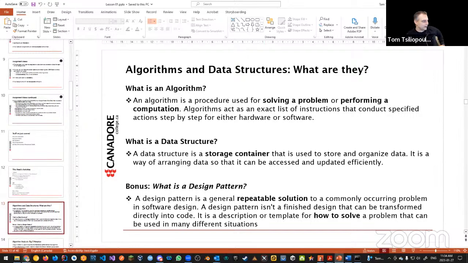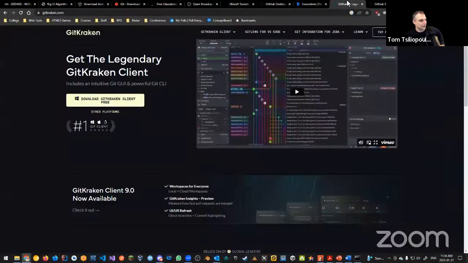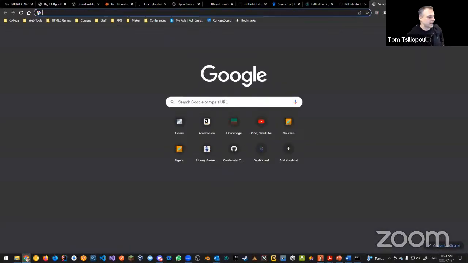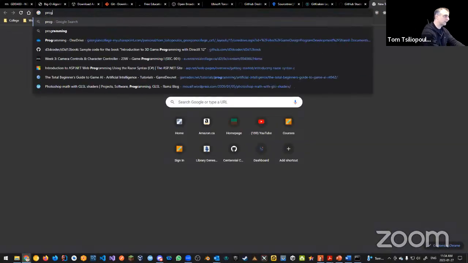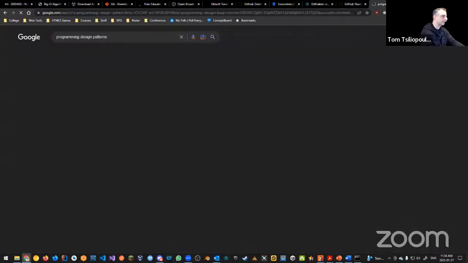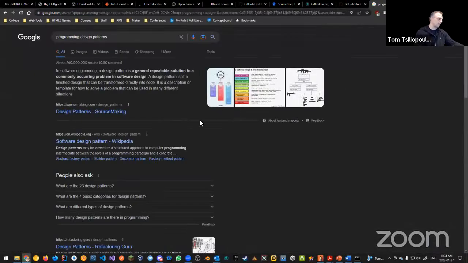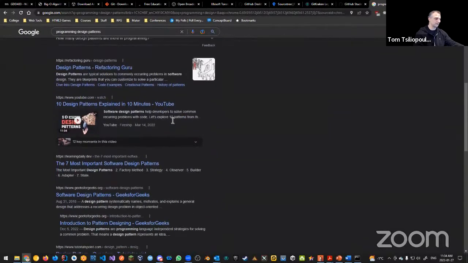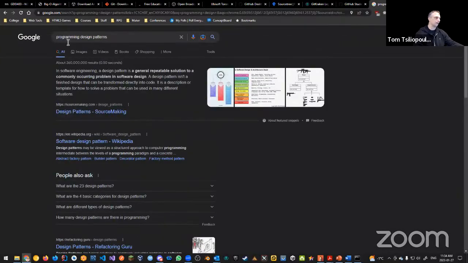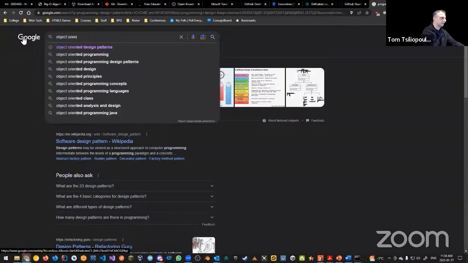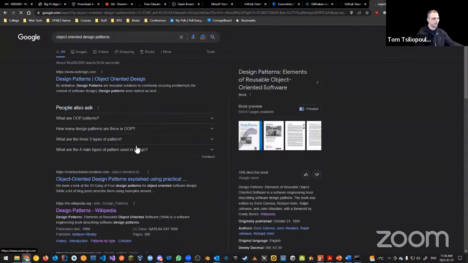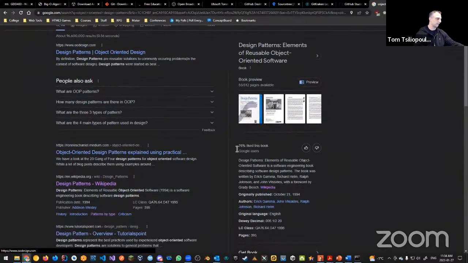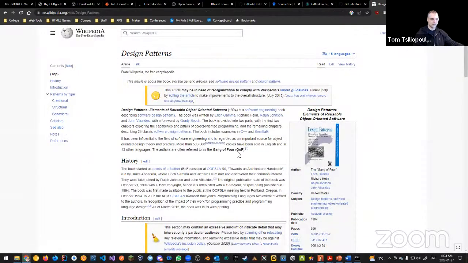And I want to talk about design patterns really briefly. I talked about them a bit at the break with some of you. If I looked up programming design patterns, one thing that you want to look at is object-oriented design patterns. There is a book that came out. So if I look at object-oriented design patterns, here it is. The book was originally published back in the 90s, 94, and you can find a brief on it on Wikipedia.